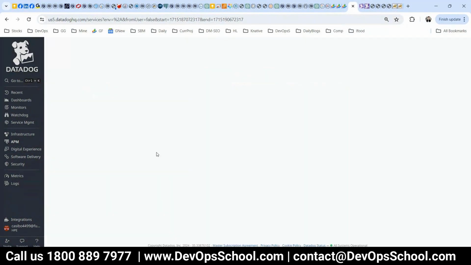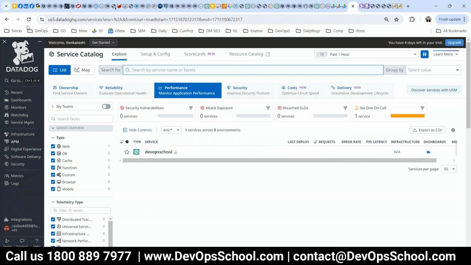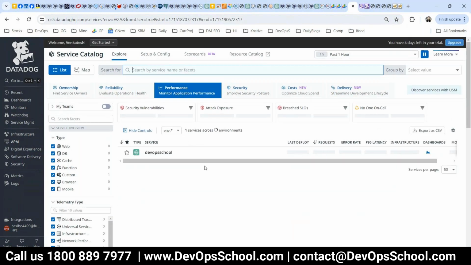This DevOps school is the last day's session. Last day means last week I had it for the weekend batch. So that one. So everything should be good.